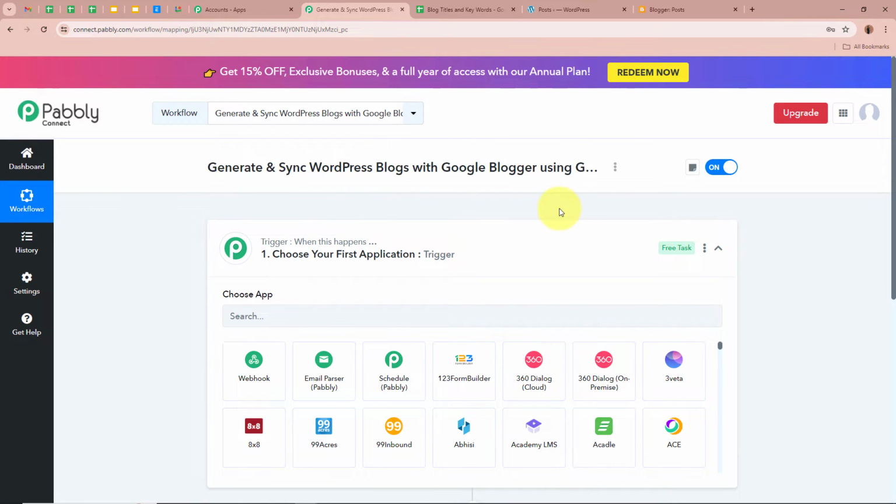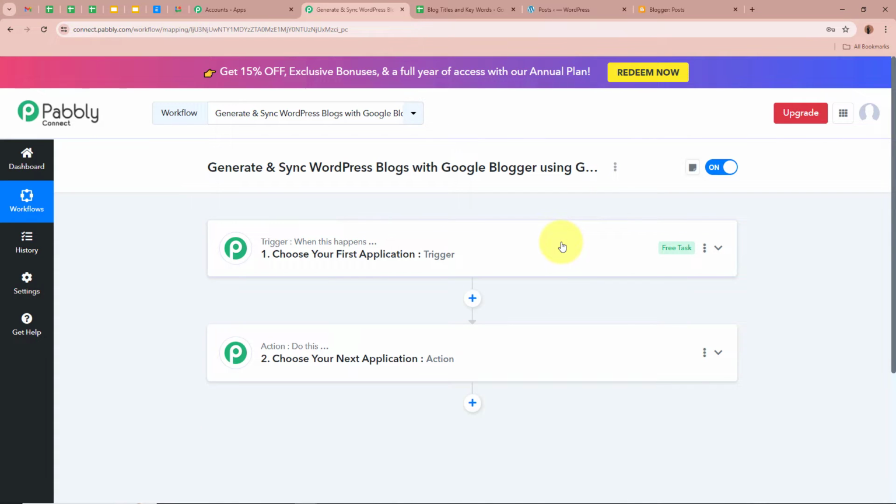A workflow is created in the name of Generate and Sync WordPress blogs with Google Blogger using Google Generative AI, and there are 2 windows in front of you. One over here says Trigger, other says Action. Trigger and action are the 2 most important steps of our automation process because our process depends on these 2 concepts. Over here, trigger says when this happens and action says do this.